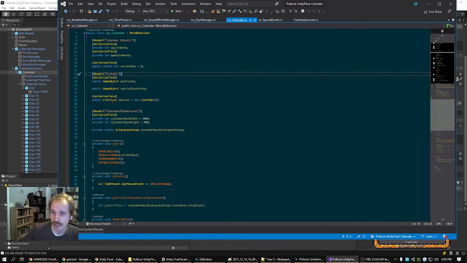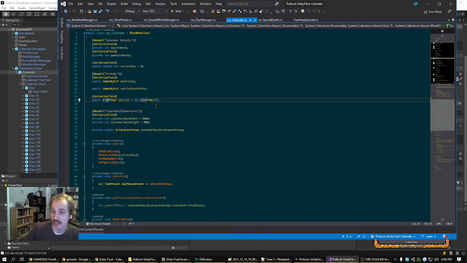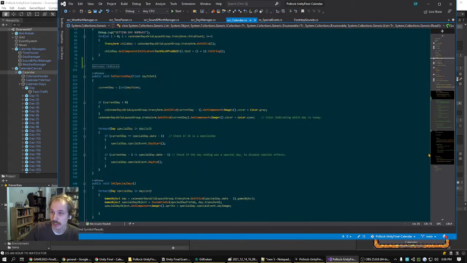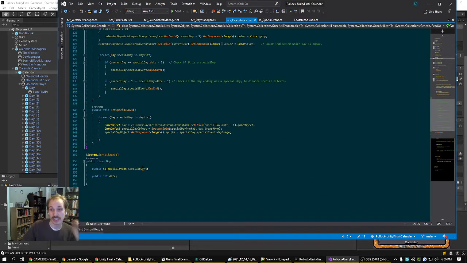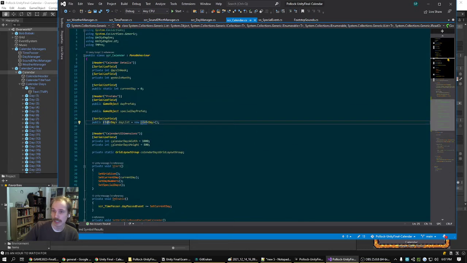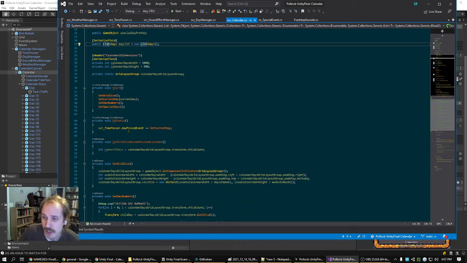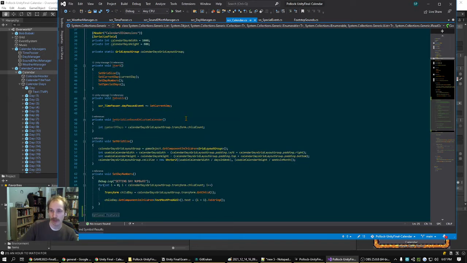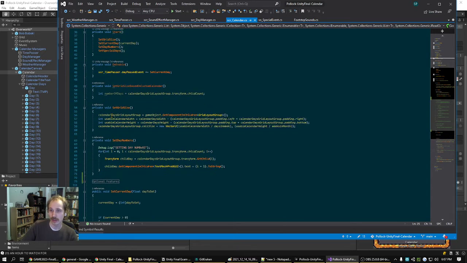And then the day list is a serialized list of a custom function called day. This custom function called day just takes in a special event and the date for the special event. And then I'm using the observer pattern here to have the calendar keep track of the days passed, which come from the time passer. And then we set the grid size based on the padding and the amount of days in the month.